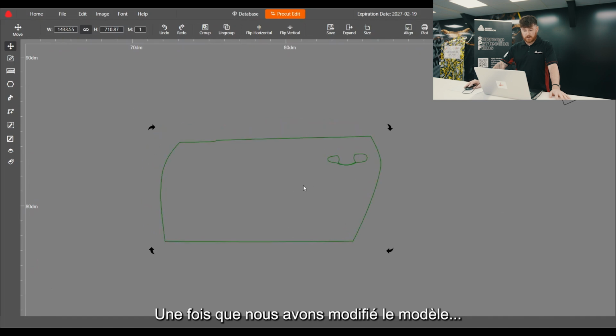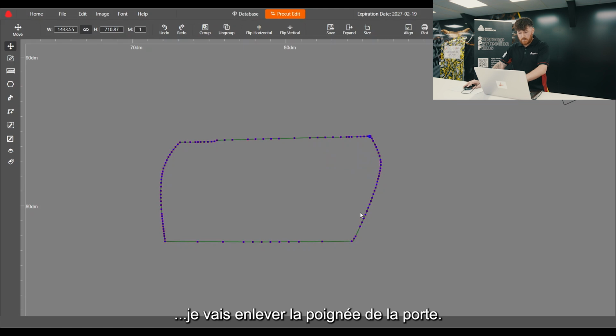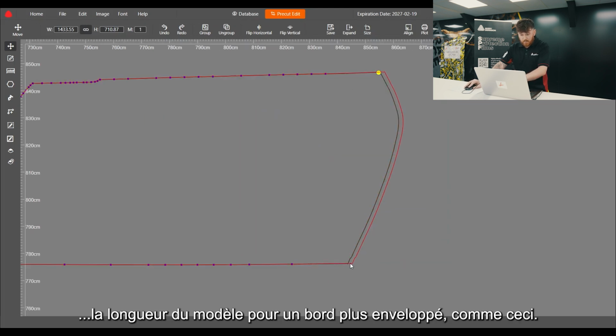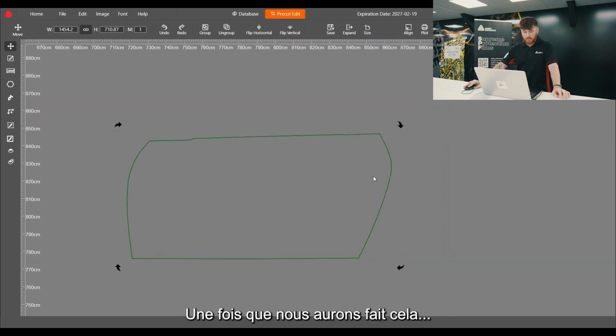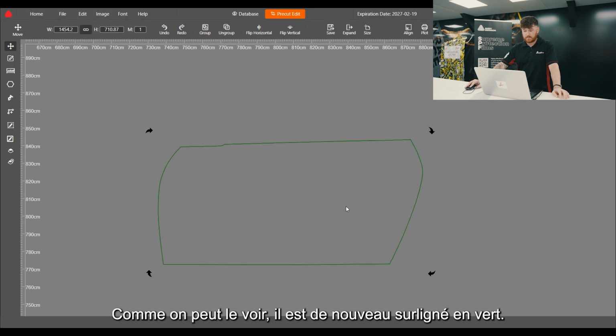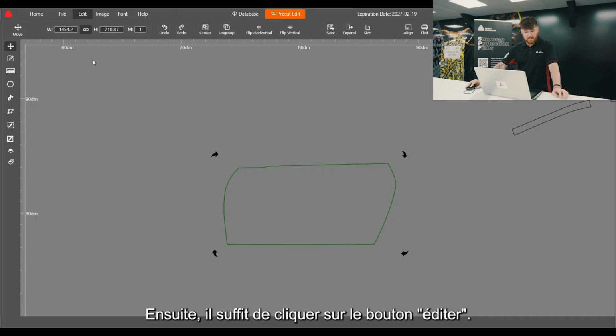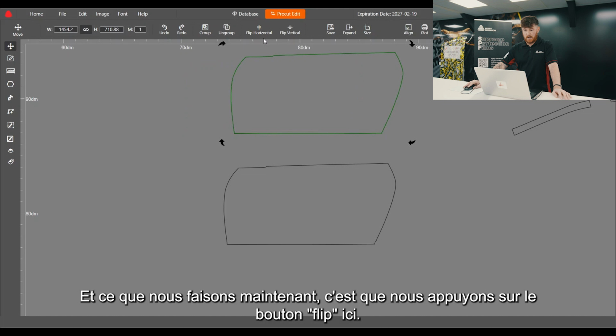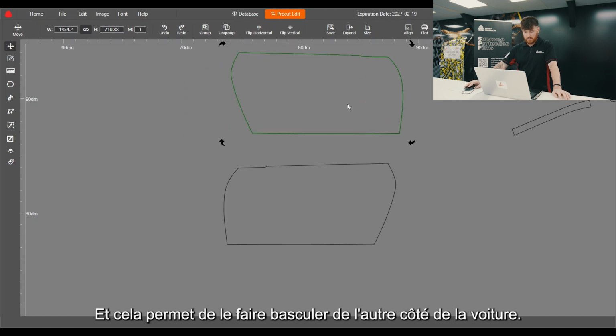So once we've made some edits to the pattern, i.e. we remove the door handle, maybe we want to slightly increase the length of the pattern for a more wrapped edge, like so. Once we've done that, we simply select the pattern. So again, it's highlighted in green as we can see. Then we hit the edit, copy, edit, paste. And then what we do now is we hit the flip button here. So flip horizontal, and that simply flips it over to the other side of the car.